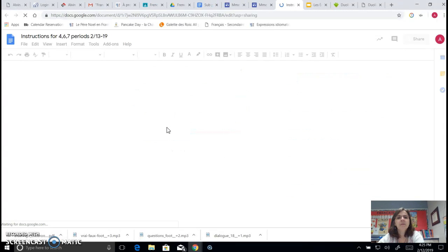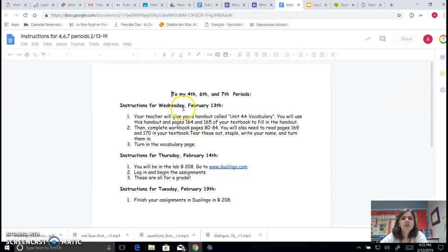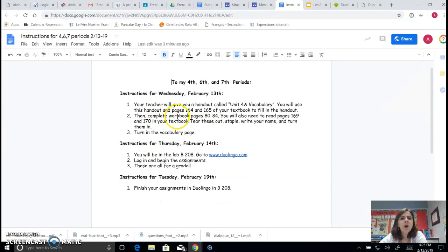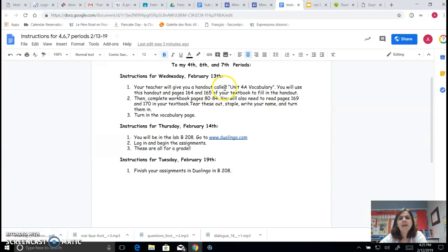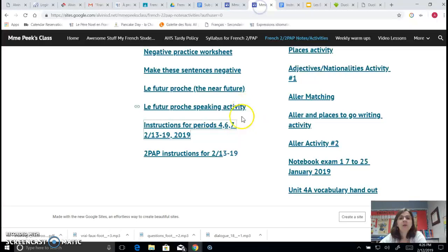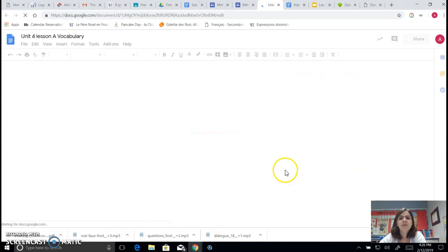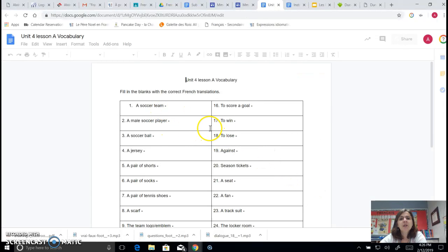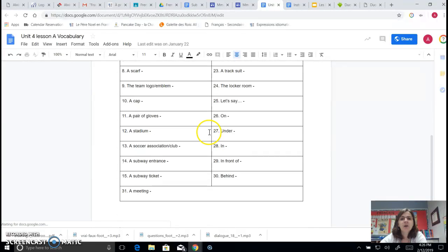All right. So we're going to click on it. So the instructions are for tomorrow. You're going to get a handout called Unit 4A Vocabulary. And I'm going to go over here and show you what that handout is. It's on the same web page as your instructions. If you click on 4A Vocabulary Handout, you will see that you will get this handout right here.